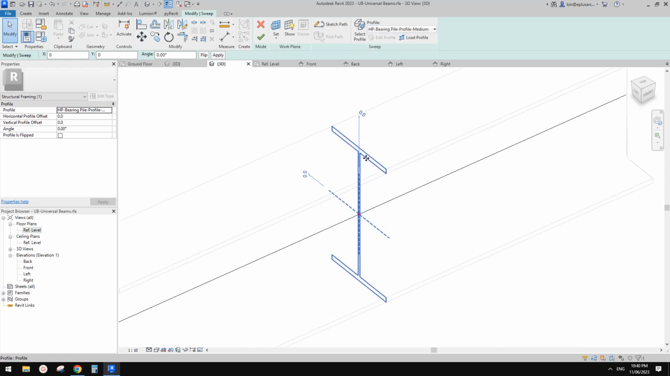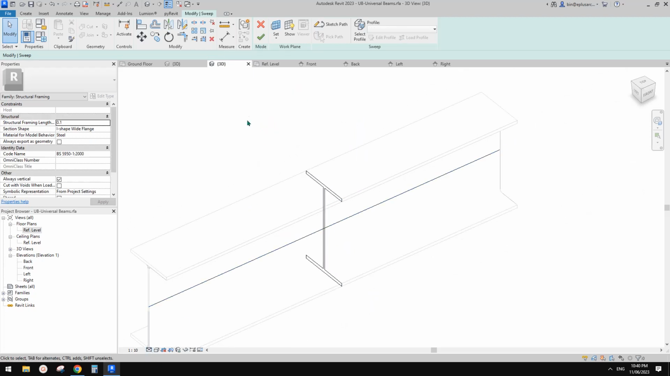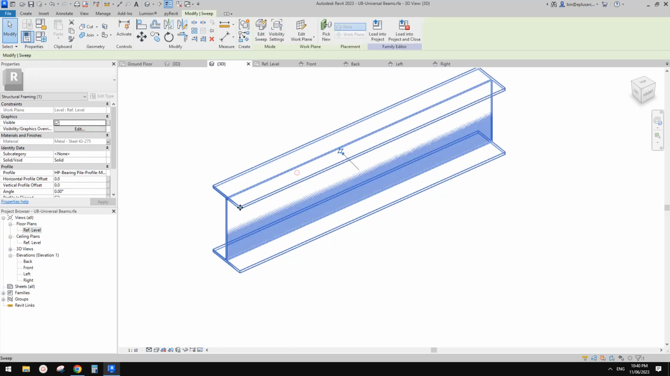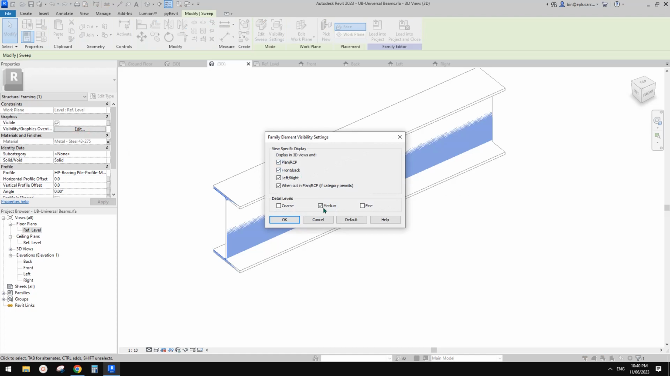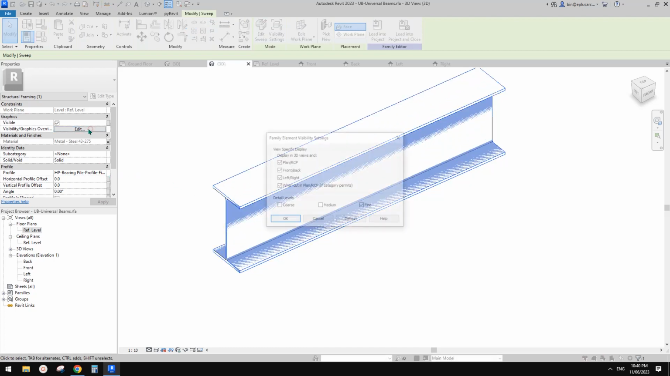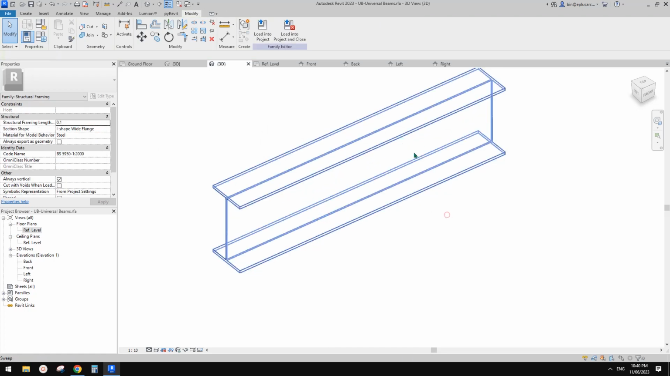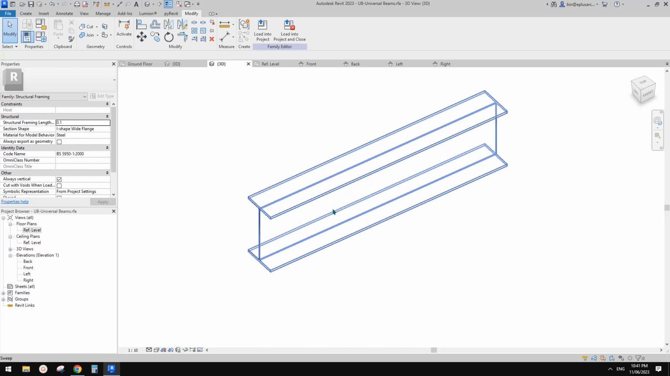So medium is more like straight lines, and then the other one is under fine. So let me just finish this one. So you can see there are two. So one is using the medium one. If you go to graphic visibility graphic override, you can see it only shows on the medium detail level. And the other one, if I tab select, this is fine. So if you go here, this is usually how we set the family. So it will show different detail levels on the different detail settings.